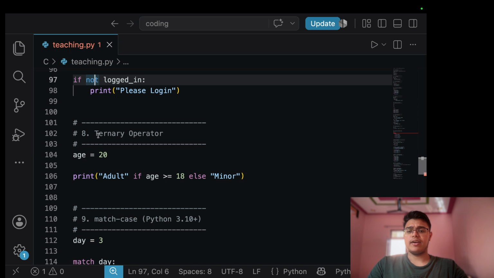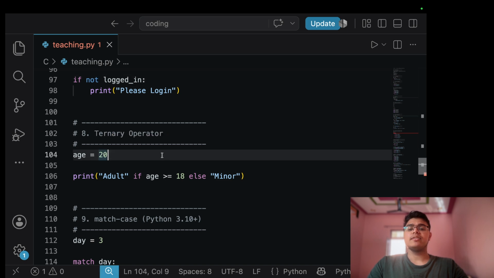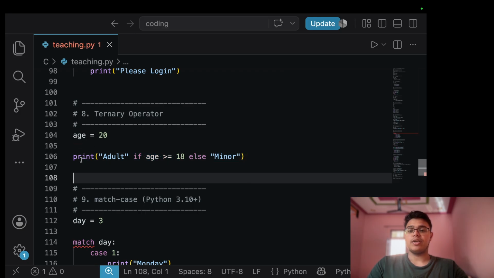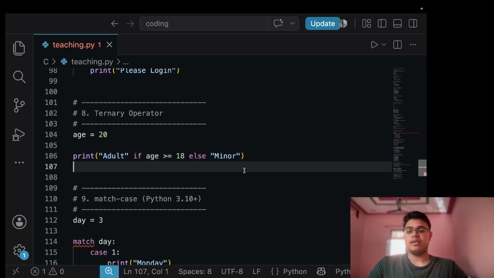Then we have our ternary operator. What is this? This is just a shortcut of using an if else condition in a single line. This is how we use print, then our statement if it's true, then the condition, then else, and then the statement for else. So this is how we use the ternary operator in Python.